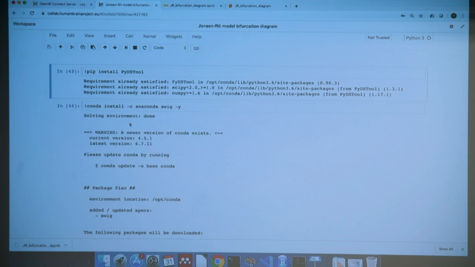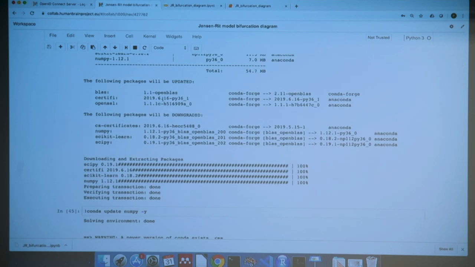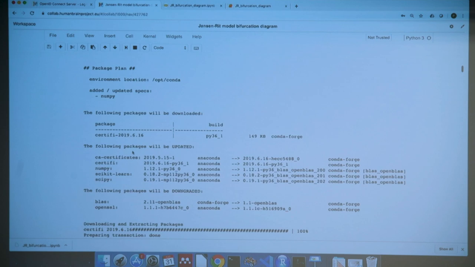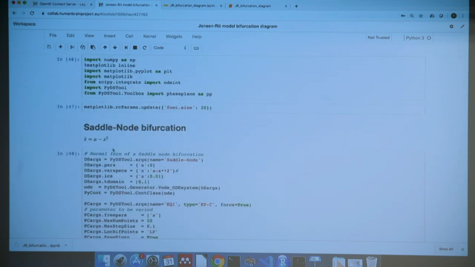So we installed some software packages which are necessary, especially this one, PyDSTool, which is software for numerical continuation. I'll explain what that is later. We also installed SWIG, which is a compiler, and another version of NumPy. Then we include some Python libraries, and we already get to our first example, the saddle node bifurcation, which was discussed by Andreas.